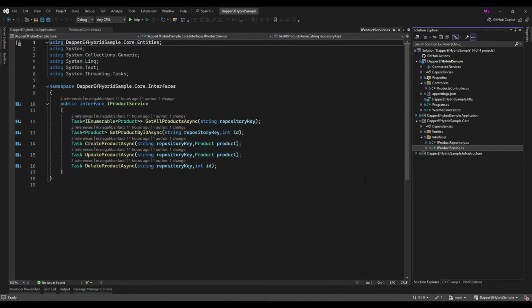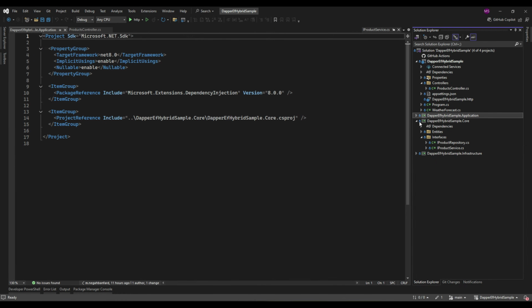Next, we have the application layer. This is where we handle all the business use cases and application-specific logic.